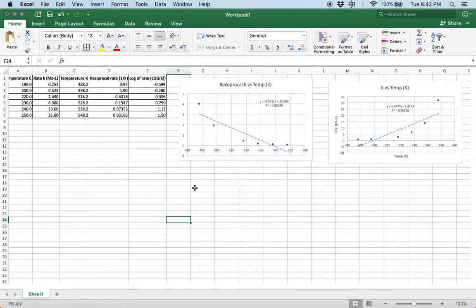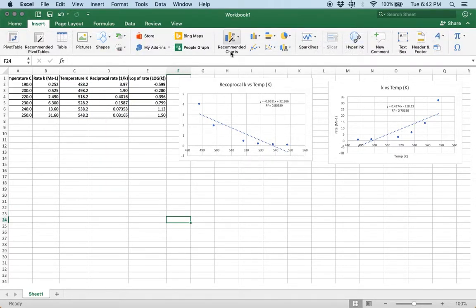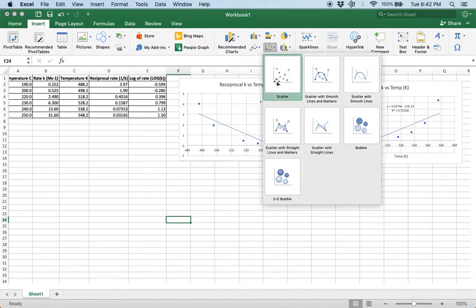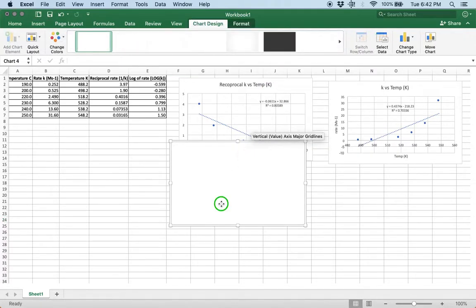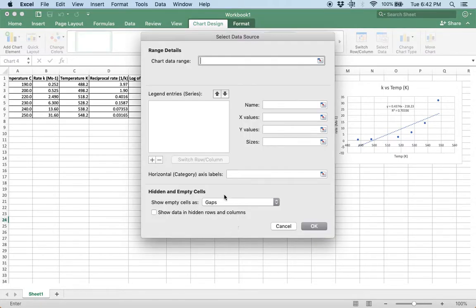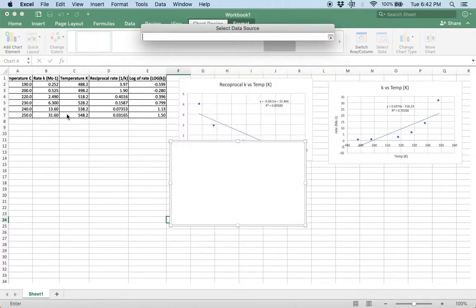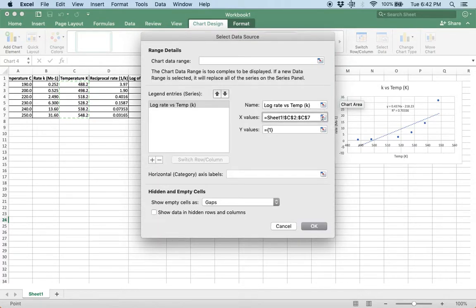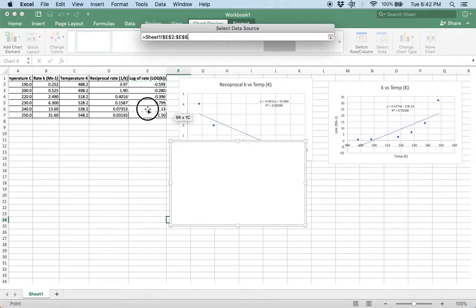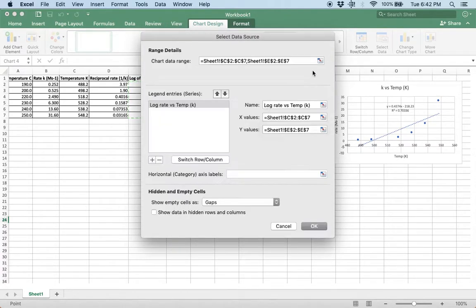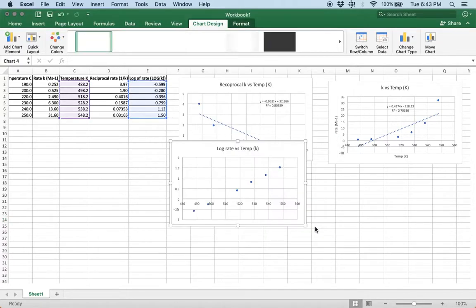So again, I click on an empty spot, Insert, XY Scatter, Scatter Graph, right-click, select Data. Now I'm going to add my series, and the last one here is going to be log of rate versus temperature in Kelvin. My x values again are my temperature in Kelvin. My y values this time will be the log. Everything looks good. Press OK.